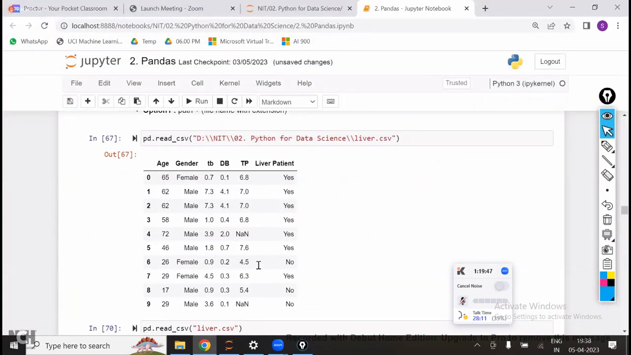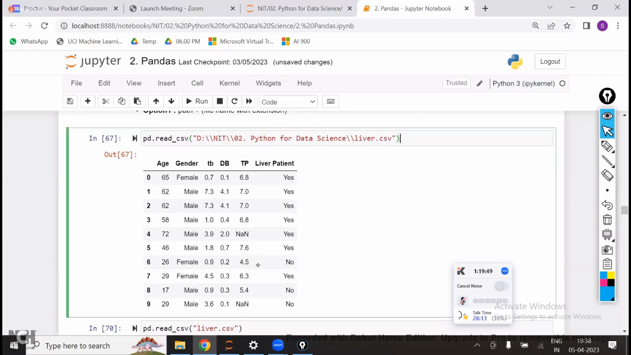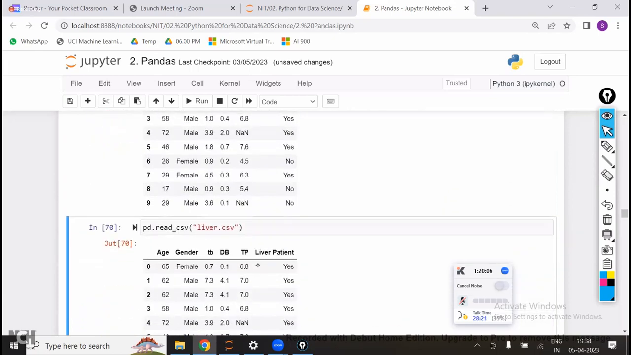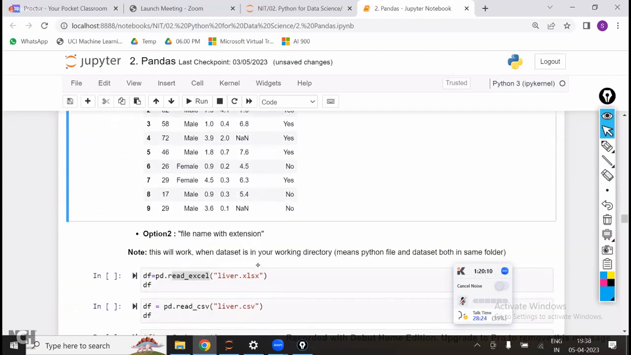Now here it is just printing, it is not saving. If you want to save, you have to write df equals, then it will be saved in the data frame. If you don't write that, it will not be saved. Right? Just it is printing, it is not saving. Is that clear?